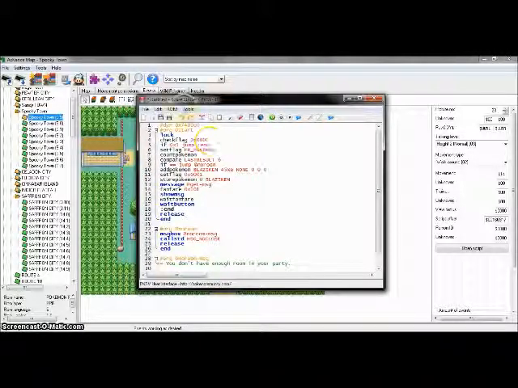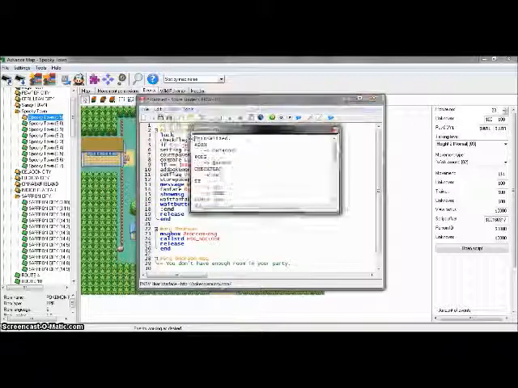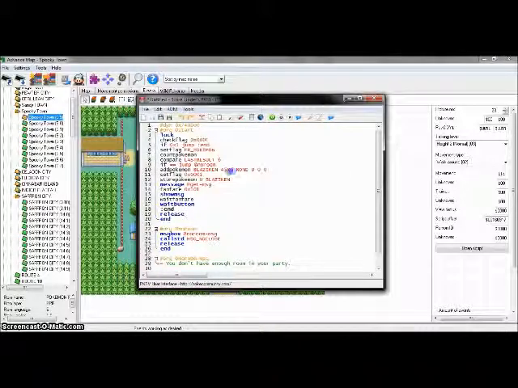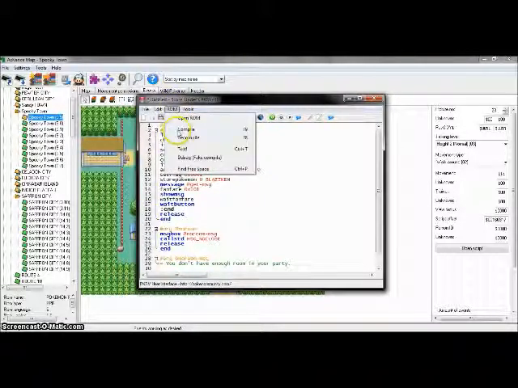Times E. ROM compile. When you go down here, it says unknown value and add Pokemon. That's the equivalent of an error message. Whenever it says unknown value, then there's something wrong. So backspace and get rid of the times E. ROM compile.